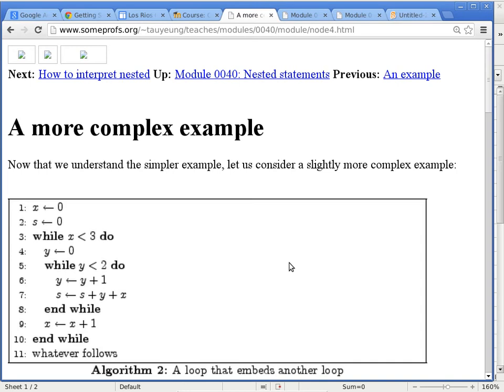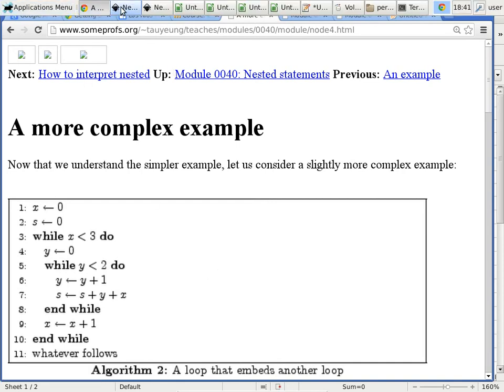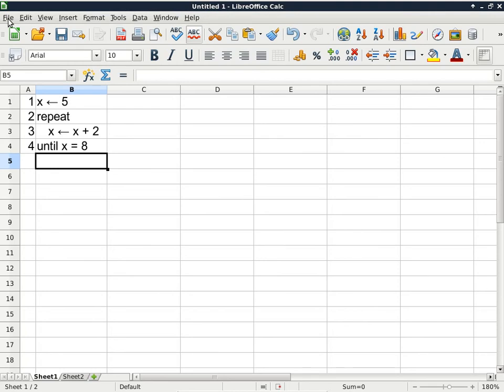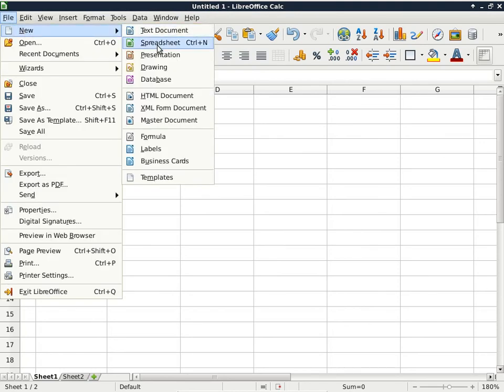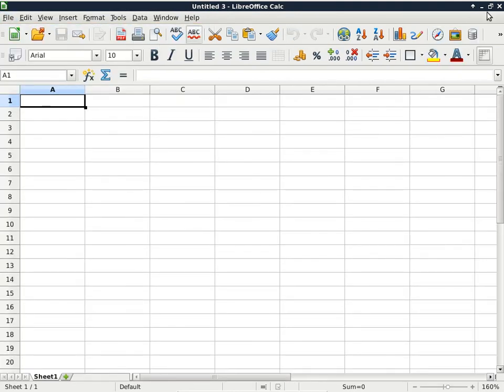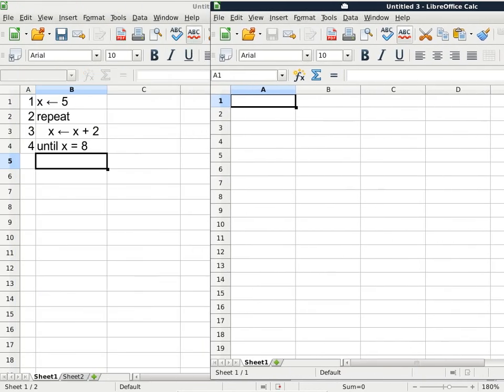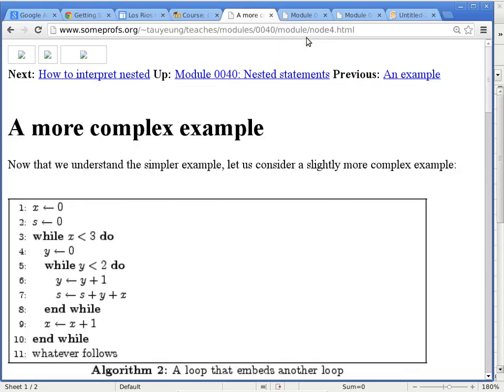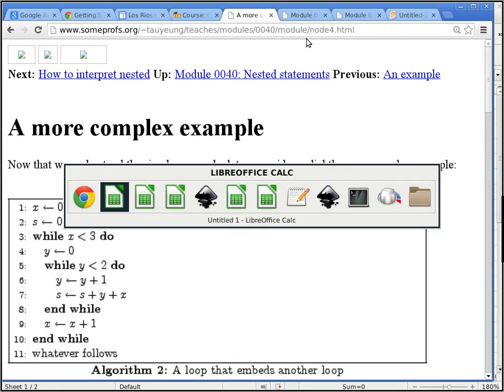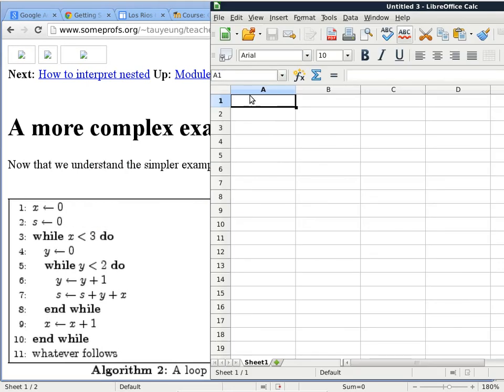I'm not going to finish the entire trace because one, we don't have time to do it, and two, it's kind of boring once you get a hang of it. So we'll just go through a part of this. This is not going to be a complete trace, it's going to be a partial trace.